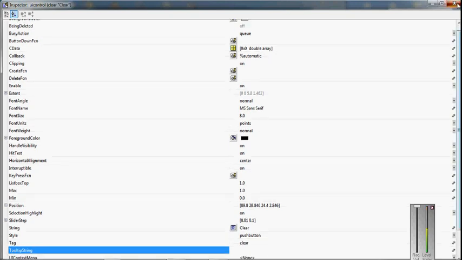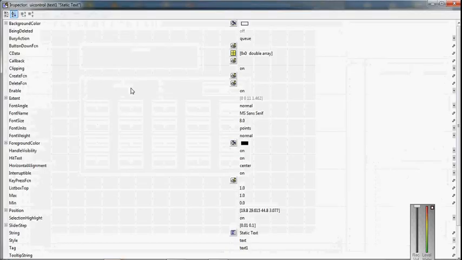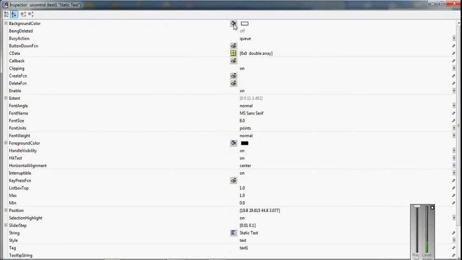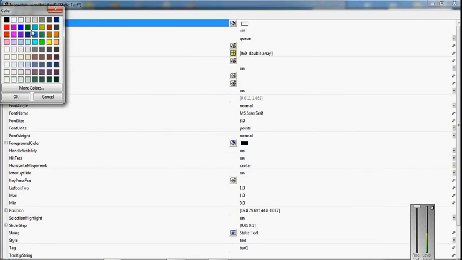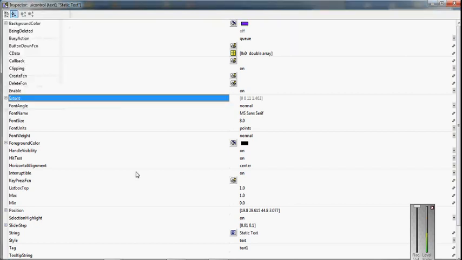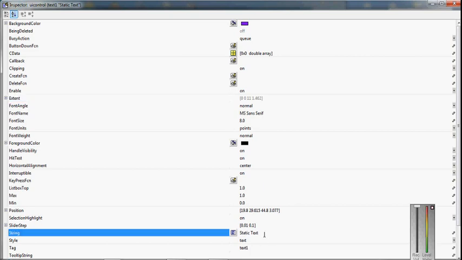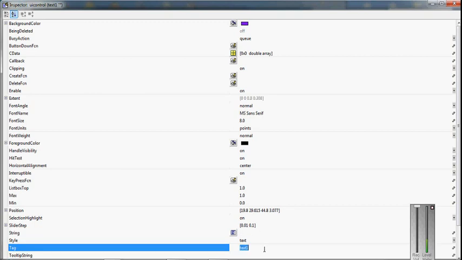Okay, this is now a clear button and this is the first static text. I am just going to change its color, to blue or purple, whatever color you want to choose. So here is a static text button. Now here you give a string. I am just going to leave it empty.